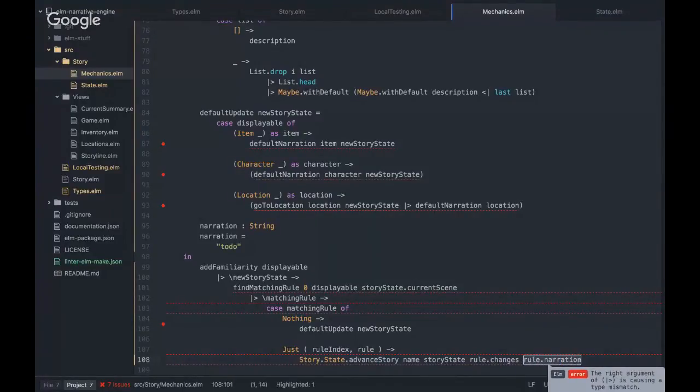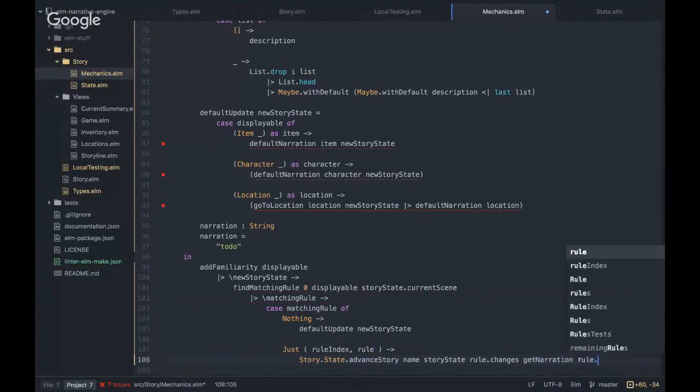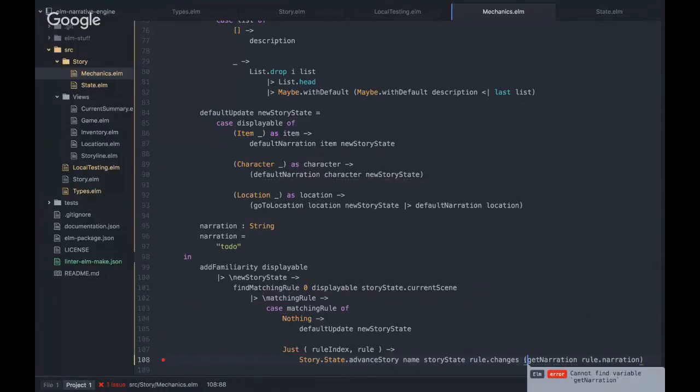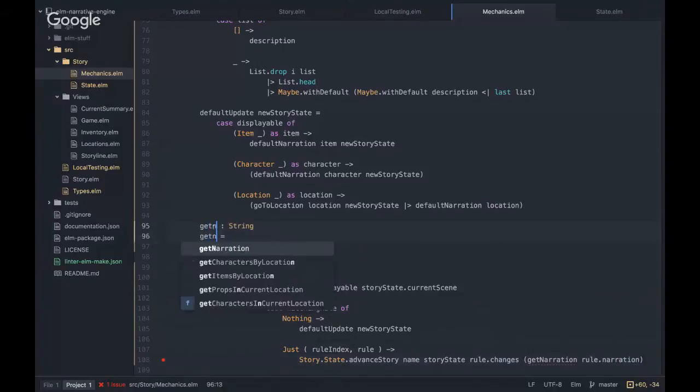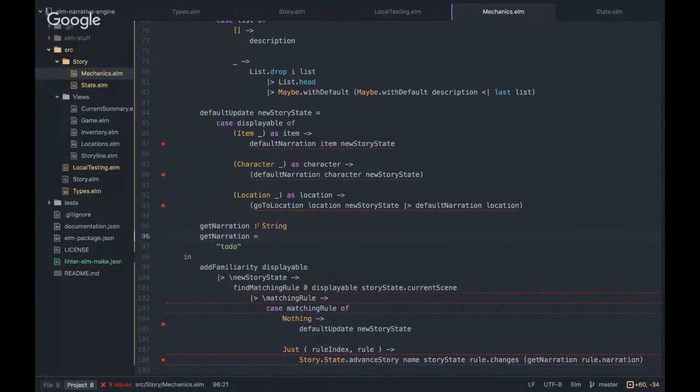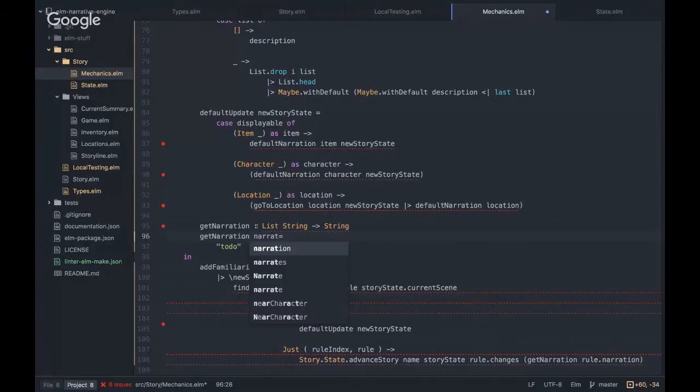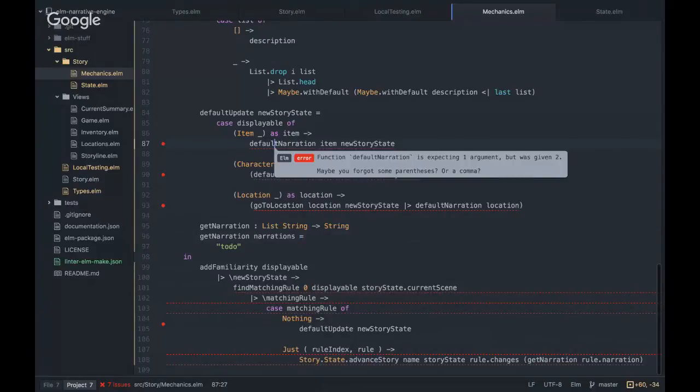I'm going to just call this get narration. I'll pass in rule.narration. And then instead of narration here, this will be get narration. And it's going to take a list of strings and maybe a back string. Okay, that's somewhat decent. What's the problem here?